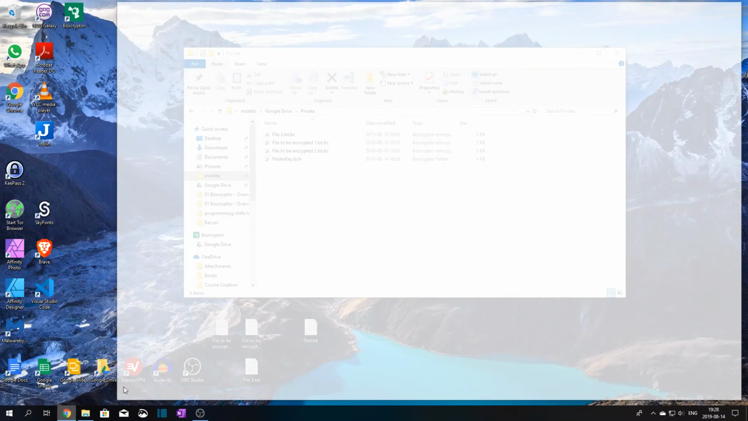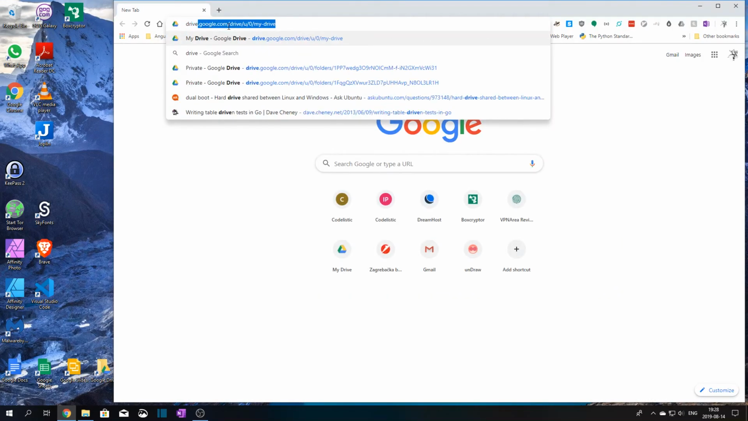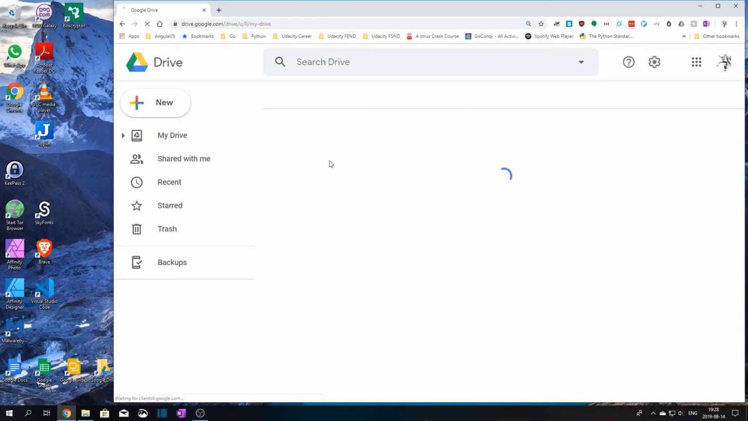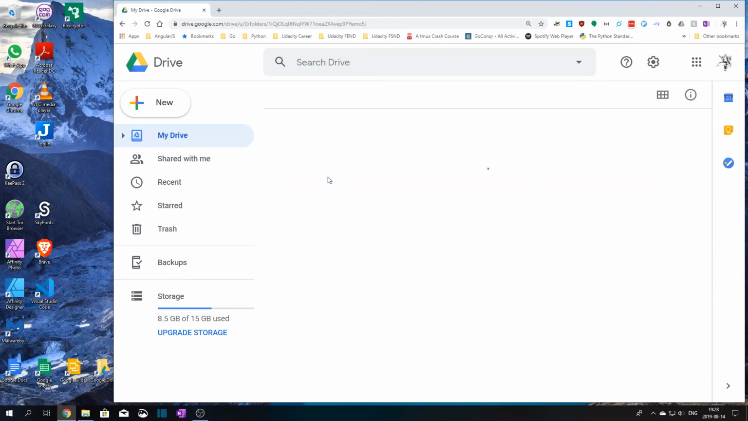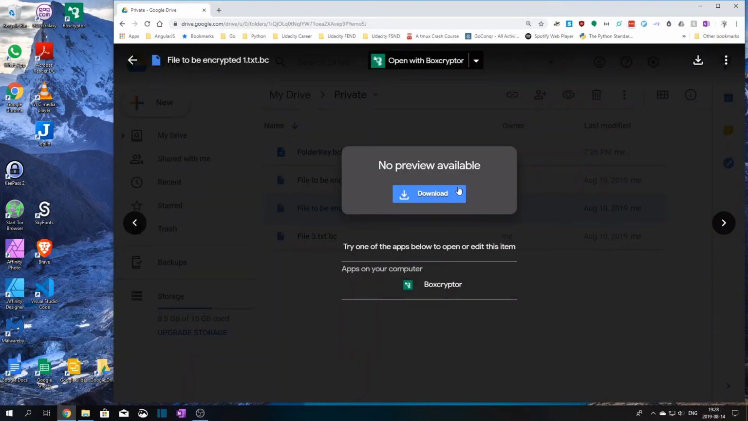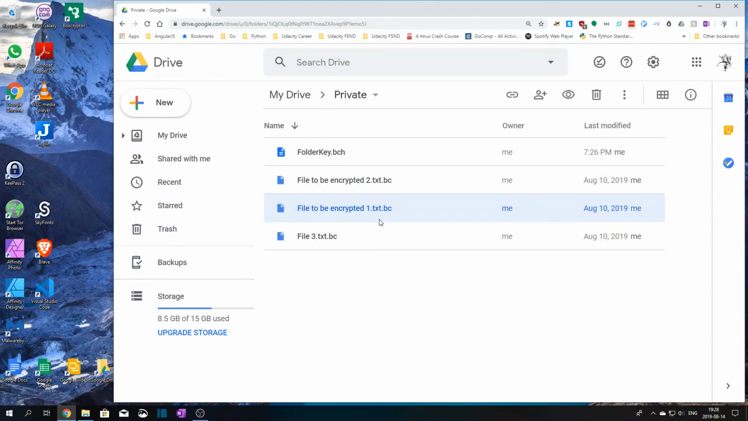Let's also check the Google Drive online from the web browser and visit that same private folder that has just been uploaded. If we try to open one of those files, we can see that we have no way of accessing the contents of these files because they were encrypted. So now, even if someone broke into your online storage and somehow got access to all of your files, they would not be able to use them or make any sense of those files since they were encrypted on your computer even before they were uploaded to Google Drive.